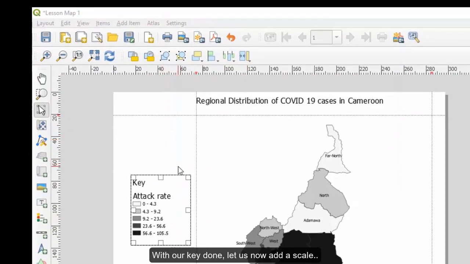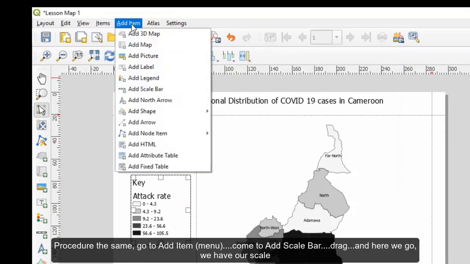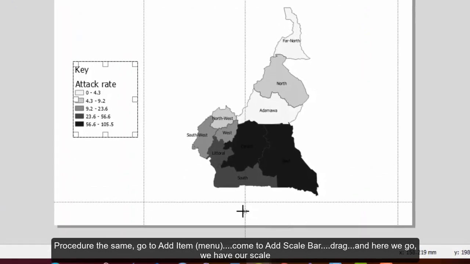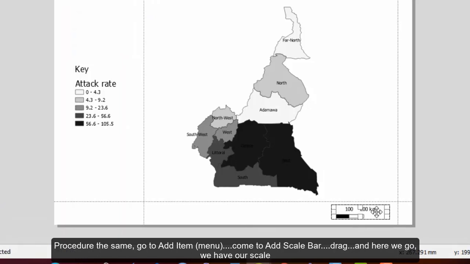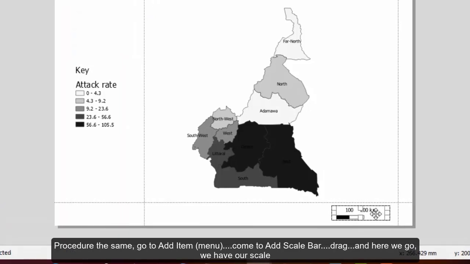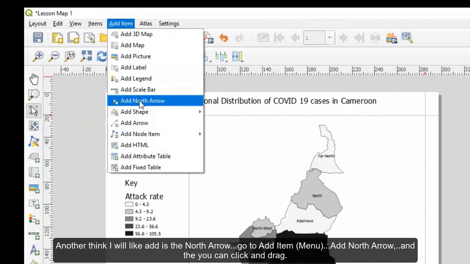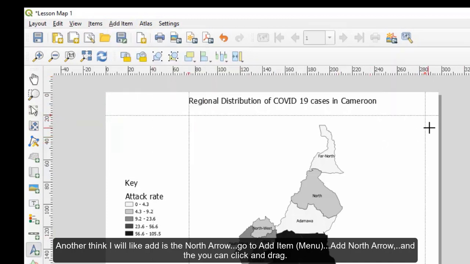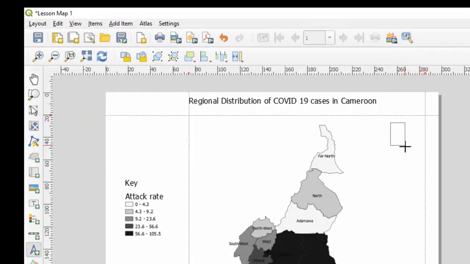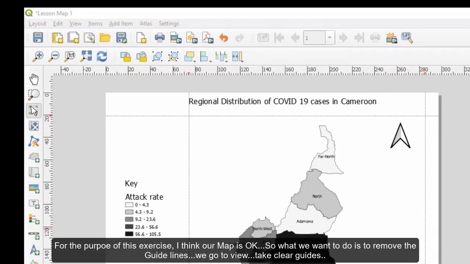With our key done, let us now add a scale. Procedure the same, go to add item, come to add scale bar, drag, and here we go, we have our scale. Another thing I would like to add is the north arrow. Go to add item, add north arrow, and then I can click and drag. For the purpose of this exercise, I think our map is okay.